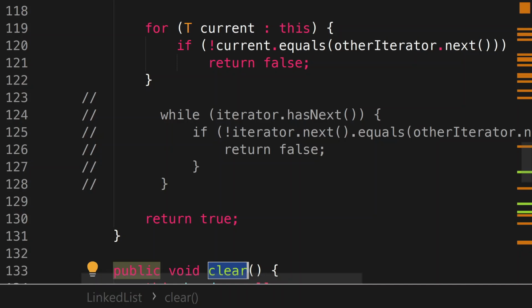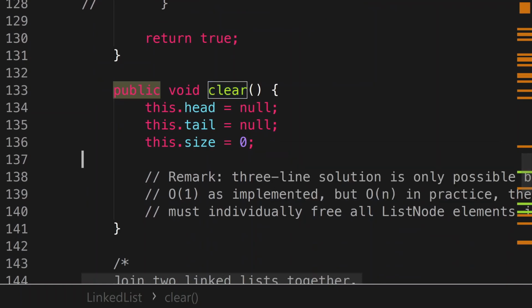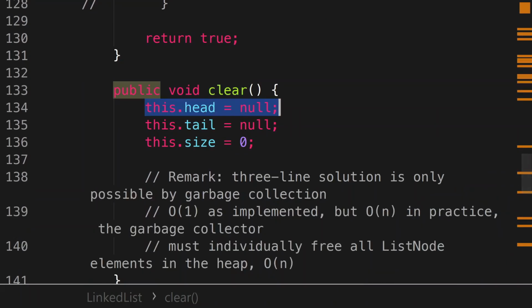Okay, hope you're ready. You might be surprised to see that the solution is just 3 lines long. In our clear implementation, all we do is assign head to null, assign tail to null, and assign size to be 0. This clears the linked list because it makes it so that there are no more additional references that will point to all the nodes within the list.